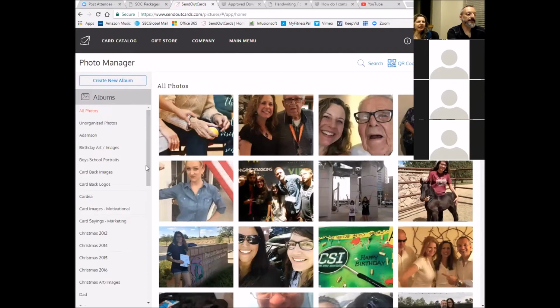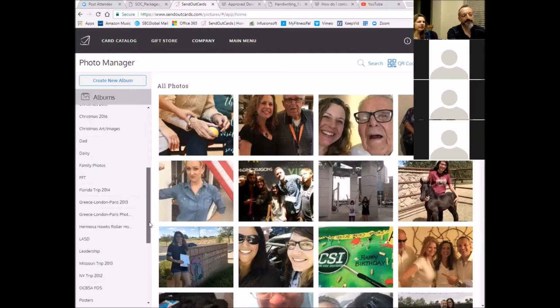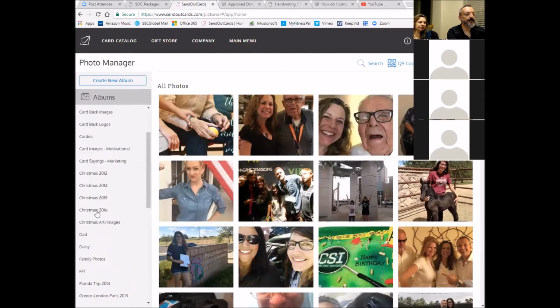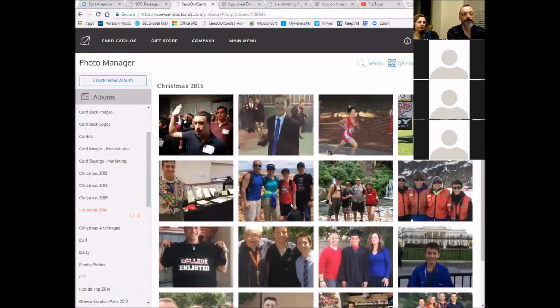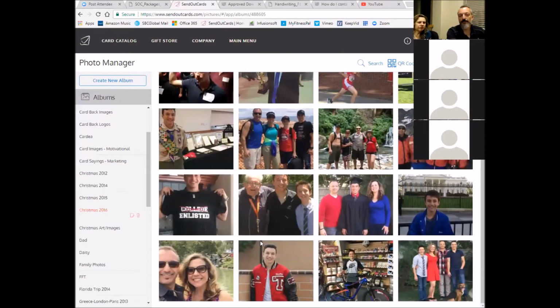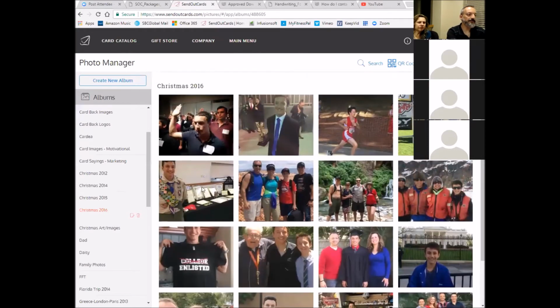And the great thing about these albums is that you can create all different types of categories. So for example, I created one for our Christmas card last year. So instead of trying to search for where all the photos are, you can put photos into a folder or an album, and that way they're all readily available so that when you utilize them, they're very easily accessible.